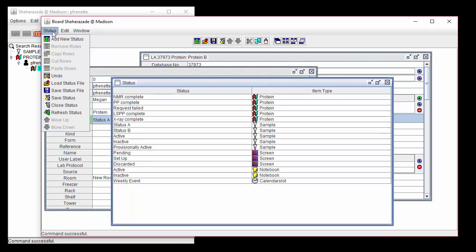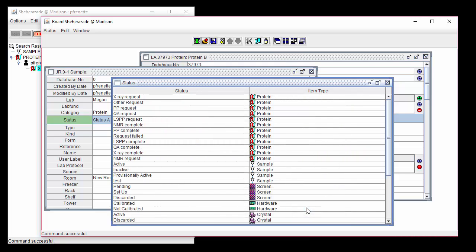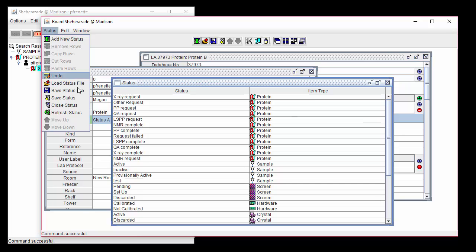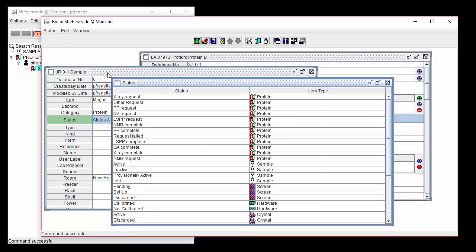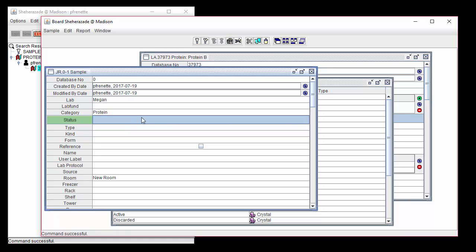To load a status file, on the Status menu, click Load Status File. In the folder list, locate and open the folder that contains the file. Select the file and click Open. Save the new status file by selecting Save Status in the Status menu. Now, when I click back over to the sample view, you see that the status file has been updated and reloaded with the new data from the file we imported.